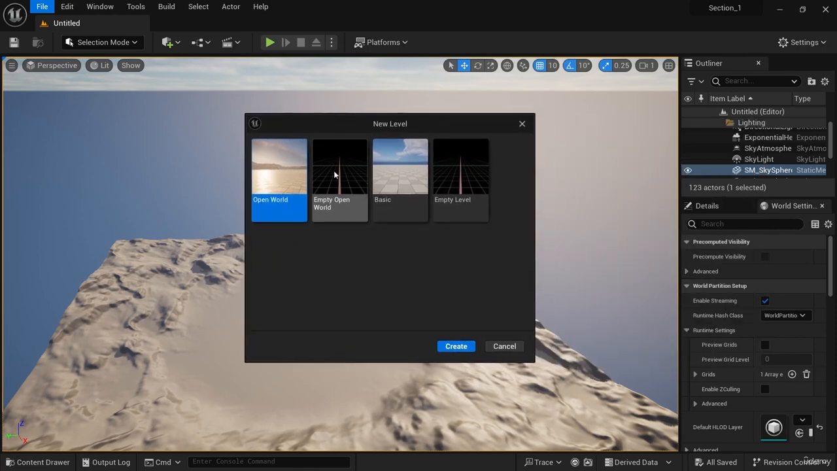You can also have an empty open world, which is a really, really big level with literally nothing in it. It's completely black. You can also choose Basic or Empty Level, which is not as large as an open world map. It's a little bit smaller and it's completely black and empty. I'd like to choose Basic. This is a nice compromise. It still has a sky, it has clouds, and it has a floor, but it's not a massive open world level. So that's what I'm going to choose.